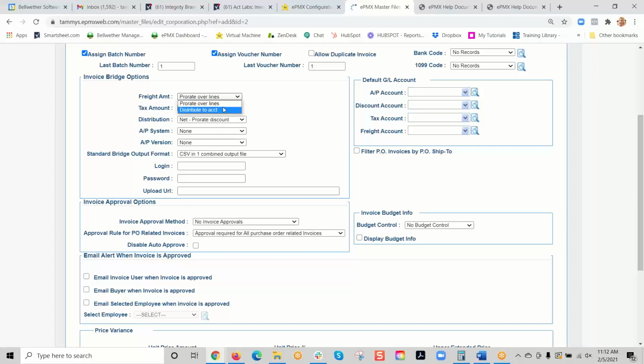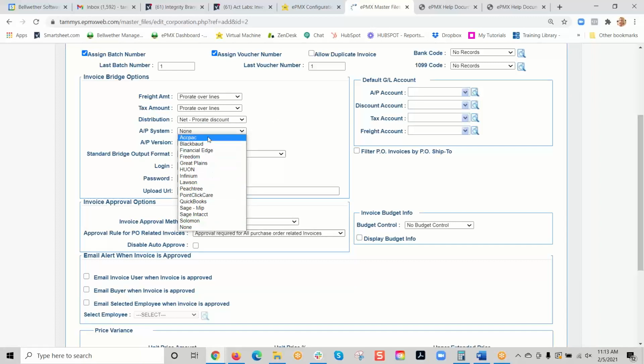And you have several different options. You can also distribute it to a specific account if you want to. And the same thing with the tax. So that's the same exact thing for both of those. Your distribution amount, you can do a net or you can do a gross. And here is where we choose any of their accounting systems.